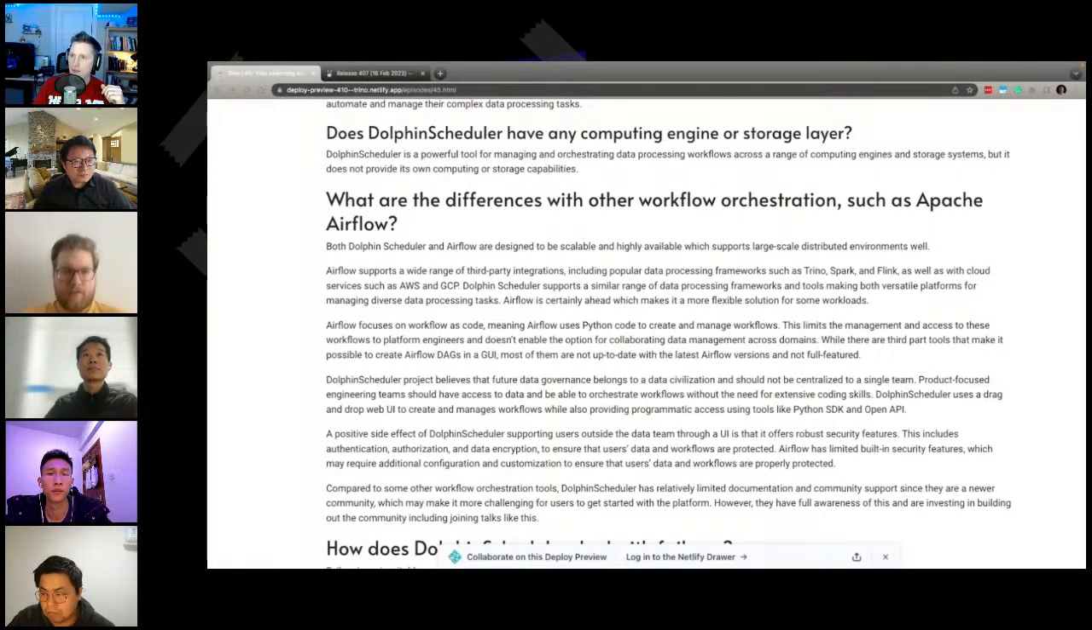So anybody want to talk about where the big value add is? It can also include what I just said, the whole user centricity. Why don't you all walk us through, if you're on Apache Airflow, what is the motivation for looking into DolphinScheduler?